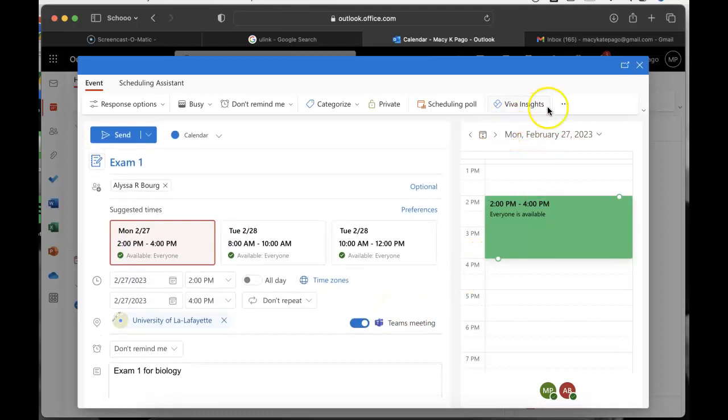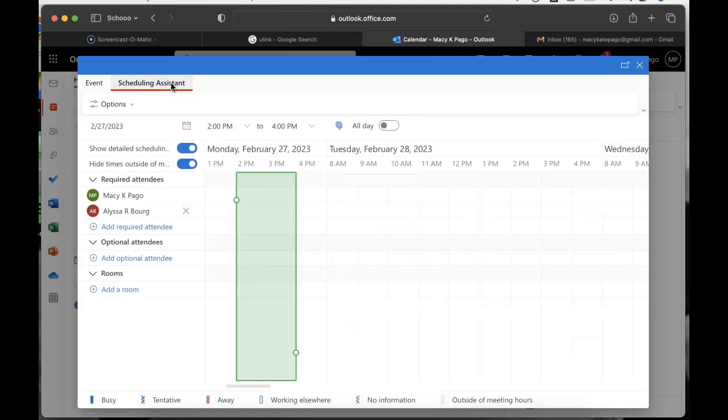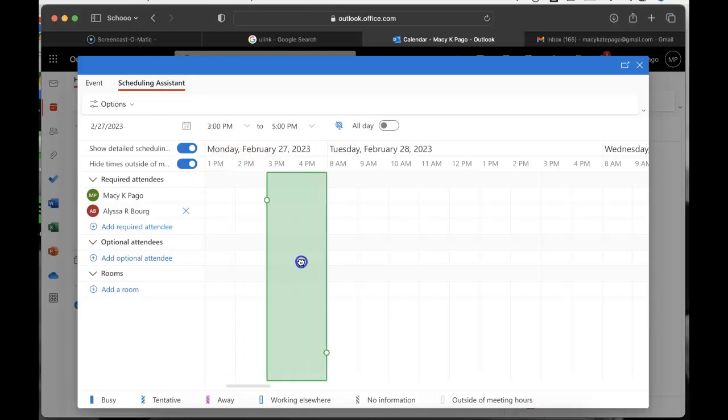And then on this side here, you can see that everyone is available, and this is the time slot and day that your event is going to take place. And you can go over to the scheduling assistant, where you can also see in a better view where it's going to take place, and this will also allow you to move the event if you need to.